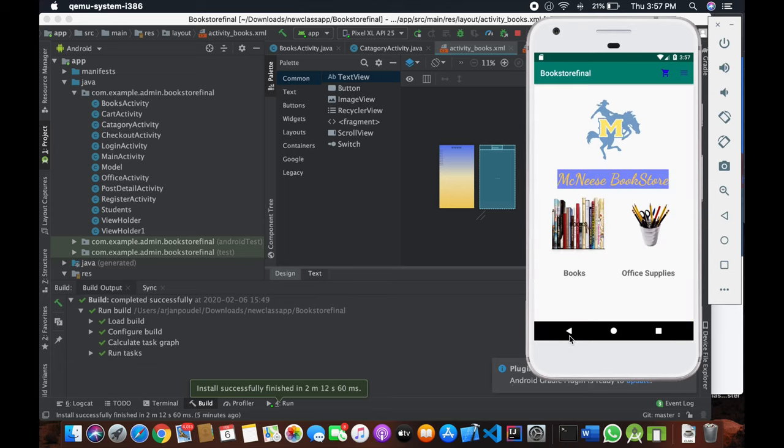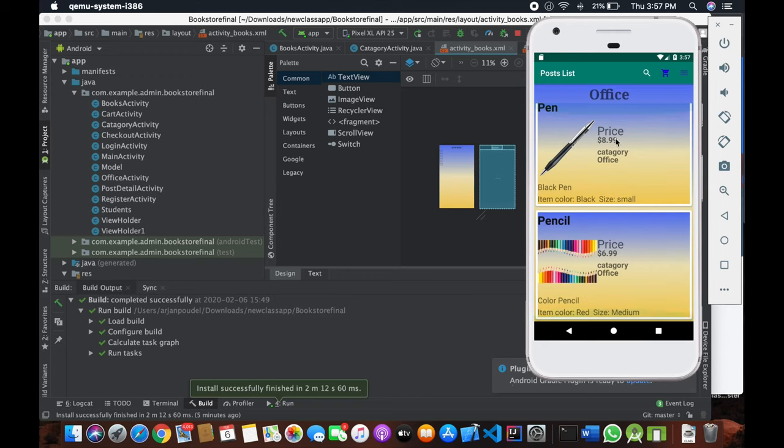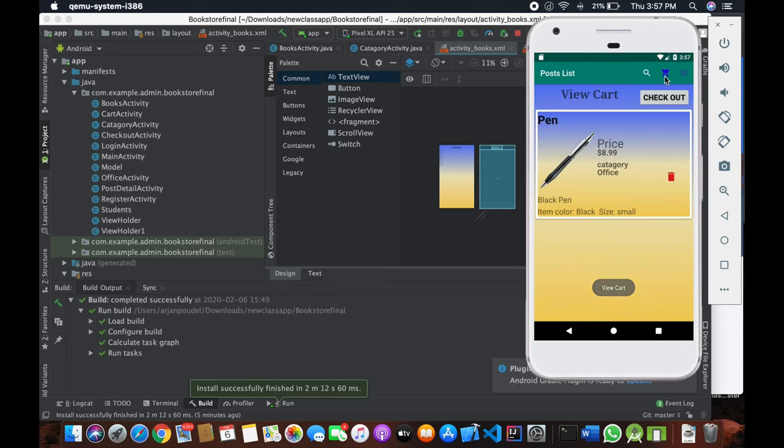If you go back and click on the office supplies, you'll be able to see the office supplies that are present in the Magnus bookstore. And if you click one, you're going to see it over here, and if you press it, it's going to go to the cart. And if you go to the cart, you'll be able to see it in the cart.